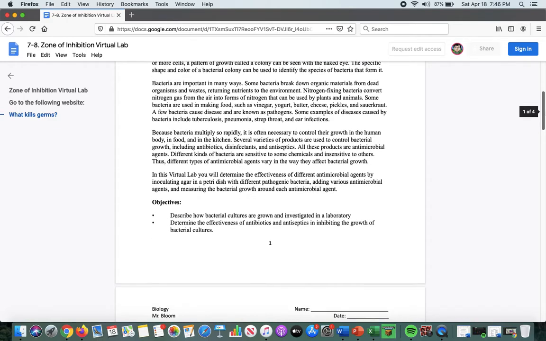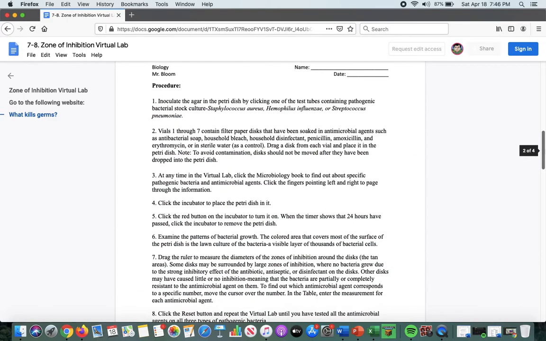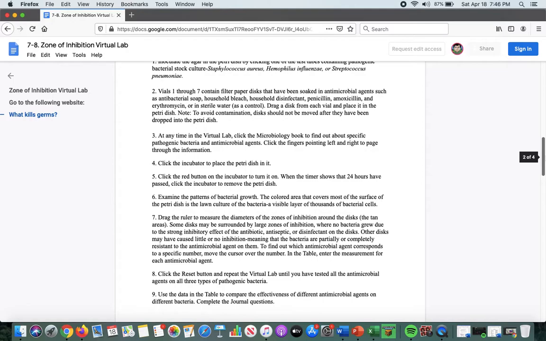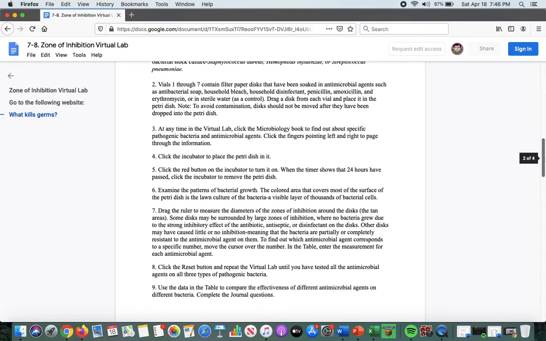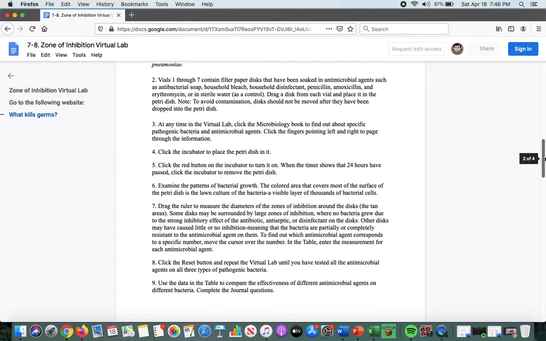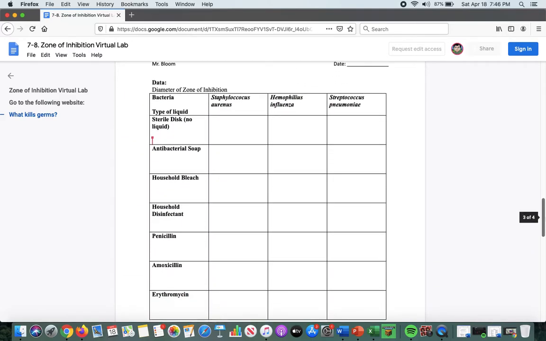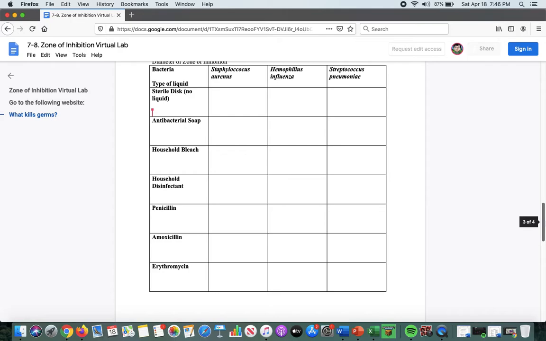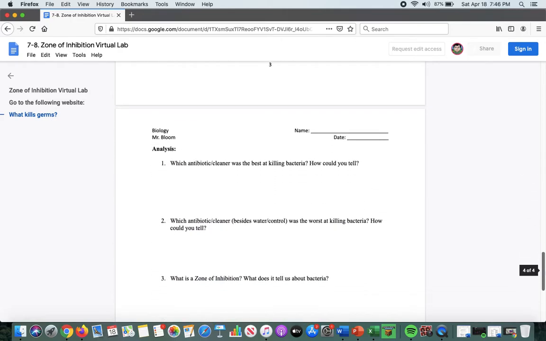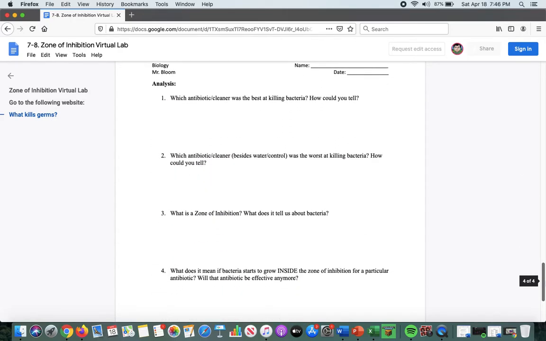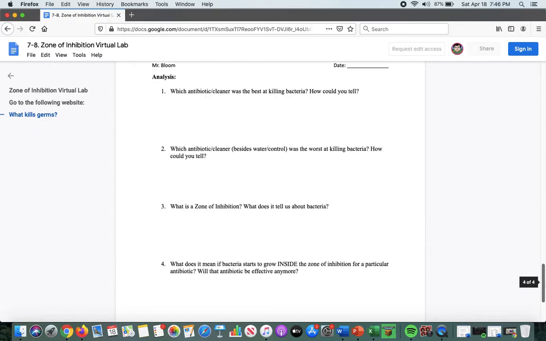It's interesting. Then there's the procedure, and I'm going to go over how to do that in this video, but you can still double check and make sure you're doing everything correctly by reading through the procedure. Then there's the data table, which you'll be filling out, and the analysis questions, which you're going to be answering, and I'm going to be grading you on pages 3 and 4.